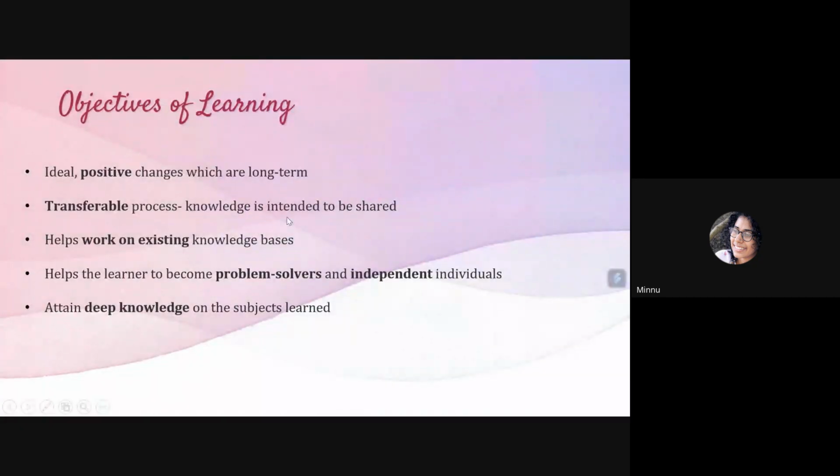Yeah, so that's about the objectives of learning. One of the primary objectives of learning is to bring about an ideal or positive change, which is intended to be long-term. So we learn a particular concept now, for instance, we are learning about teaching aptitude now. It is not just meant to learn the facts and keep them aside. These things are supposed to bring about positive changes in the long term in our lives. So that is an ideal positive change to be brought about in the long term. That is one objective of learning.